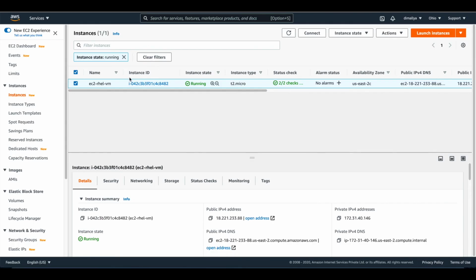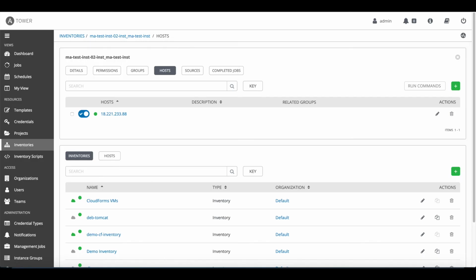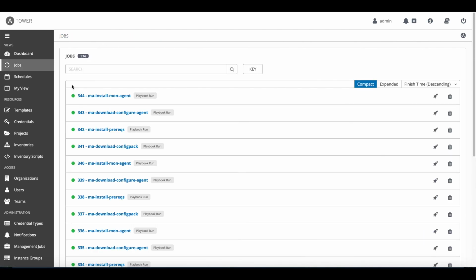So this is my AWS console. Here we can see the VM being provisioned and also the public IP. So that has been stored in the inventory. If we go to jobs, we can see that these jobs have been executed in order: download config pack, install prereqs, download and configure the agent image, and then installing the monitoring agent. So monitoring agent installation has been successful in the provisioned VM.